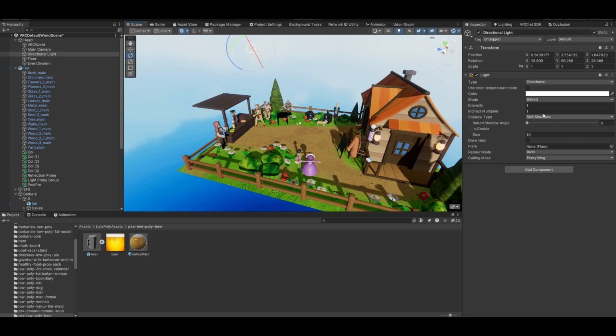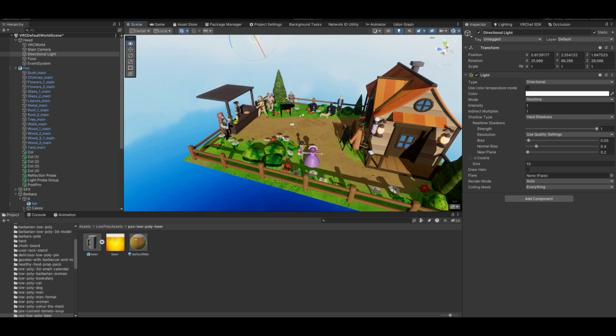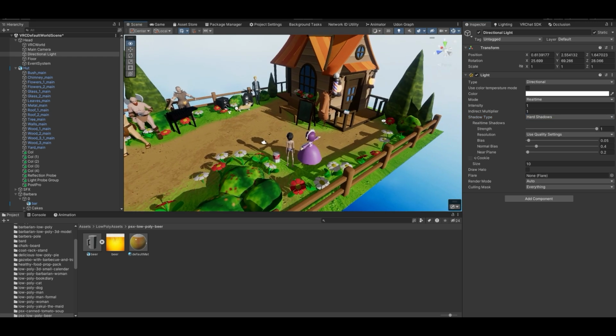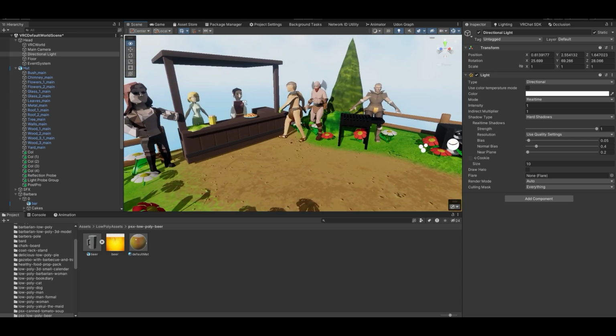So now that we have one light source, we could keep it real time, but with hard shadows for performance. But that should be fine for a scene. If you just have one light, it's totally fine.